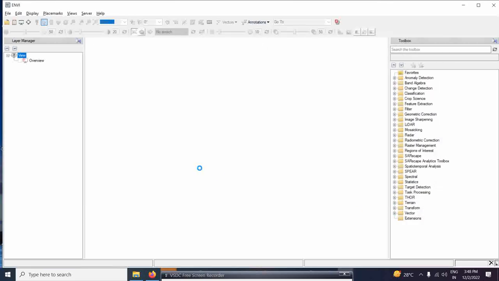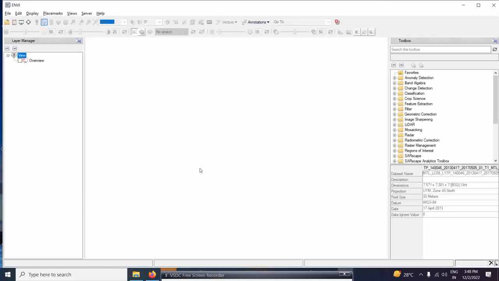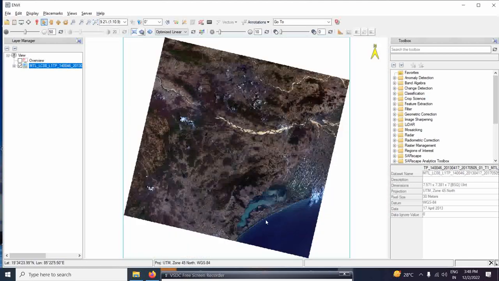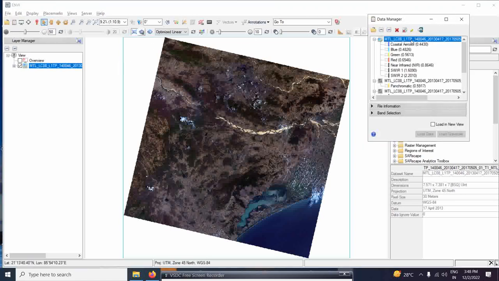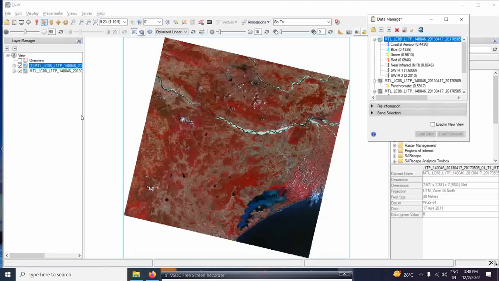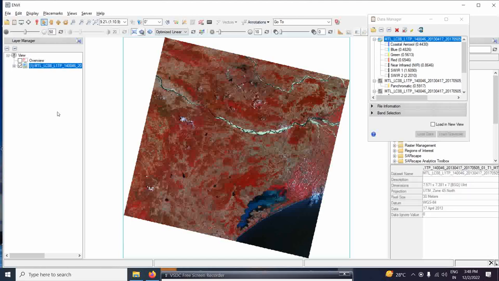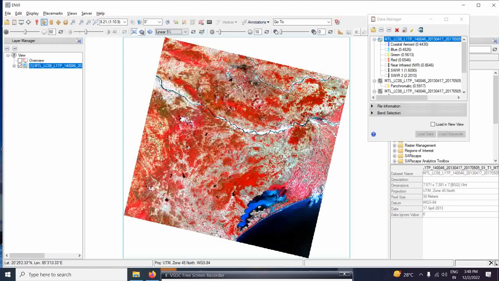This is the mtl.txt file, which is also supported by ENVI, and it will show you the full image over here. You also have options to convert it to a true color composite. Load the color composite and you can make it a color composite. If I want to remove this one, I can remove that also. And if you want to stretch the image, there are various stretch options, so I can stretch it like this.